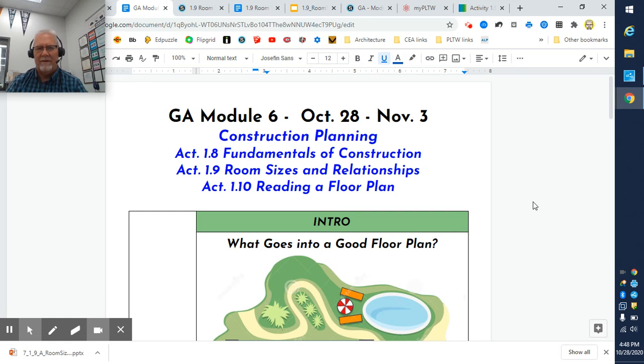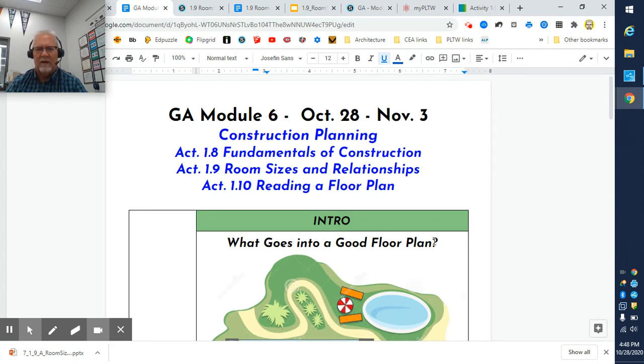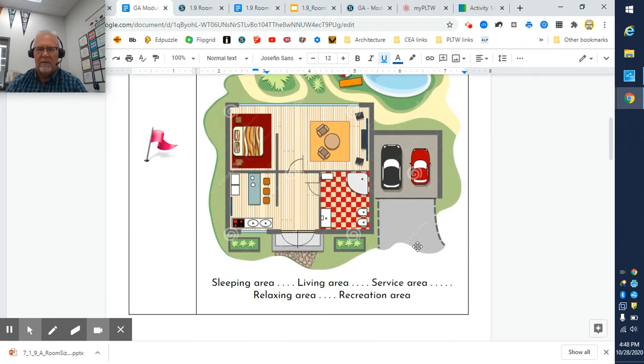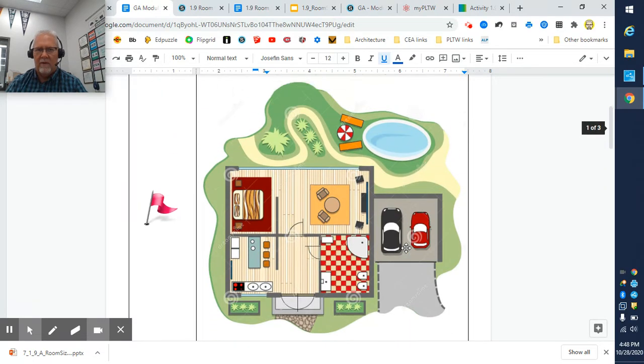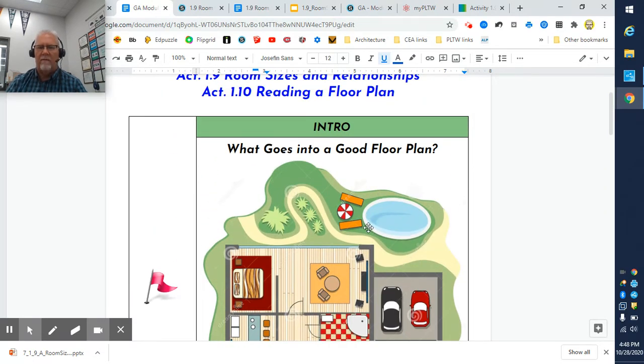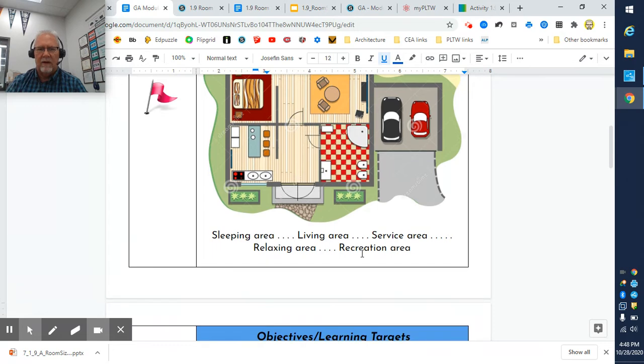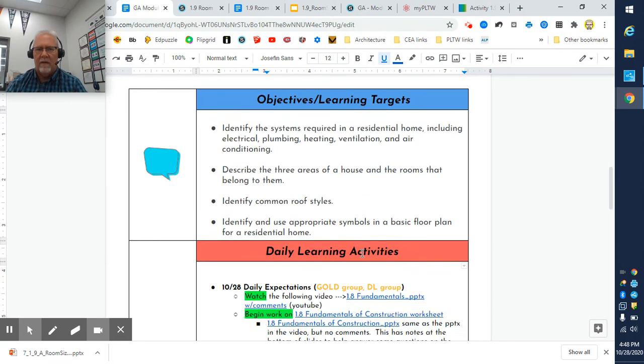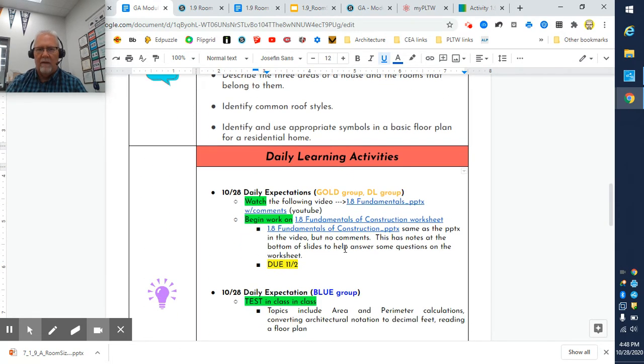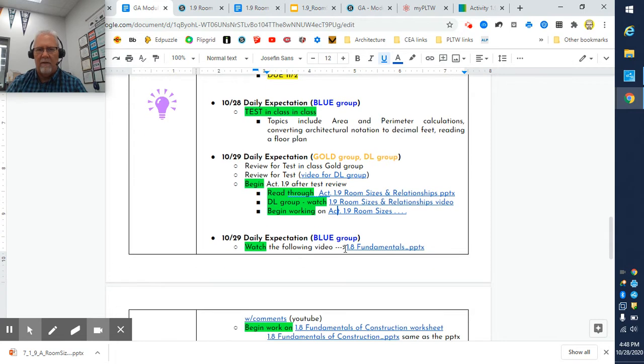All right, Green Architecture. I'd like to give you a little bit of an introduction, an overview, and maybe even some instruction on your next activity, which is activity 1.9, room sizes and relationships. We started this one in the midst of test week, and we're really talking about what goes into a good floor plan. This activity starts getting us down to the heart of that.